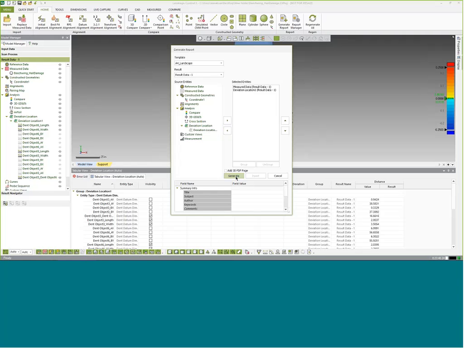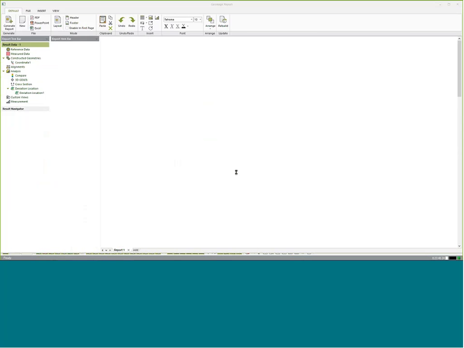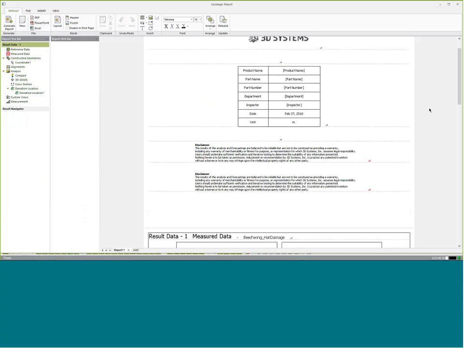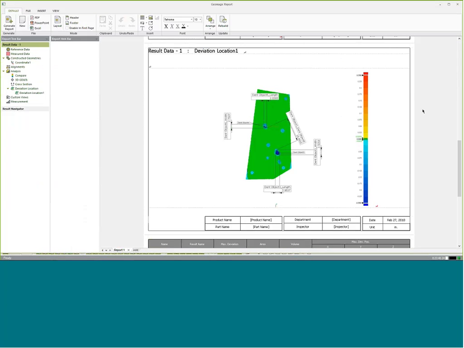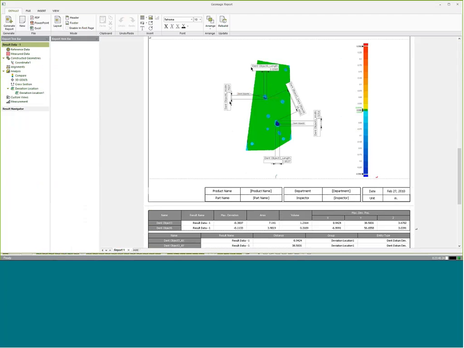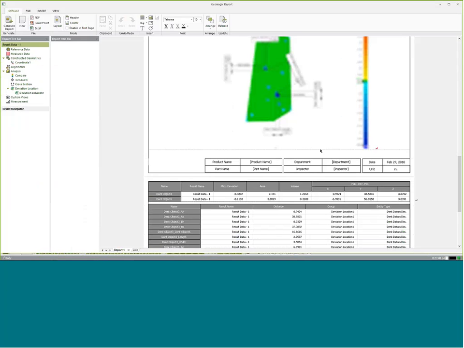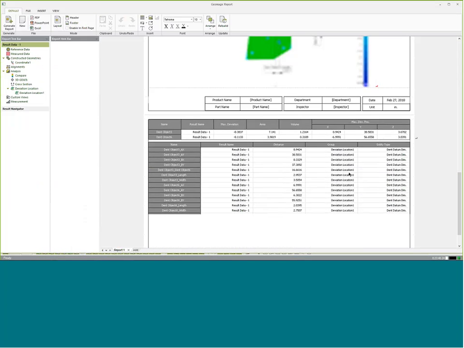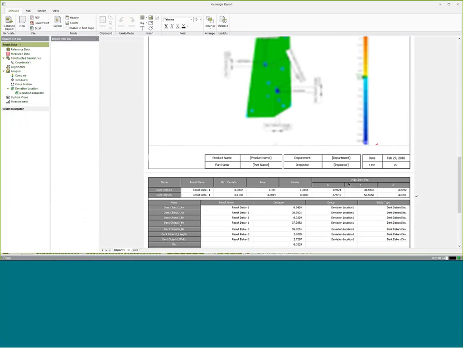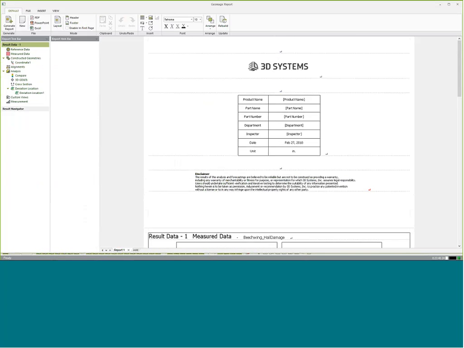So we just hit generate here, and it's just going to open our little layout editor. You can see I left everything blank. We have pictures of our standard views of the part, the deviation location shot that we took here of the size of the objects and where they are, and then the tabular data showing us those objects with the maximum depth, the area, the volume, positional measurements on those devices. And that is essentially the deviation location tool in CX. So I kept that short and sweet for you guys.